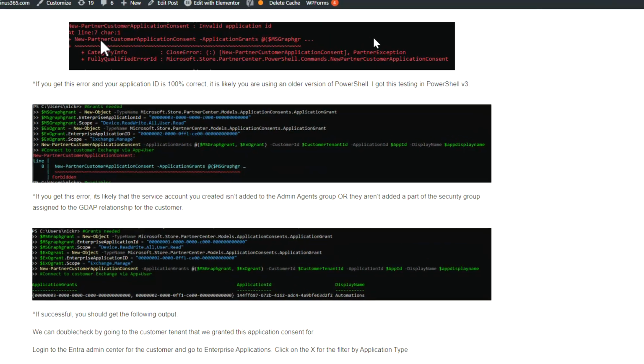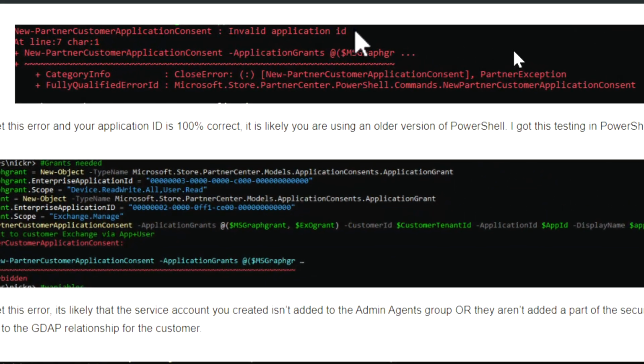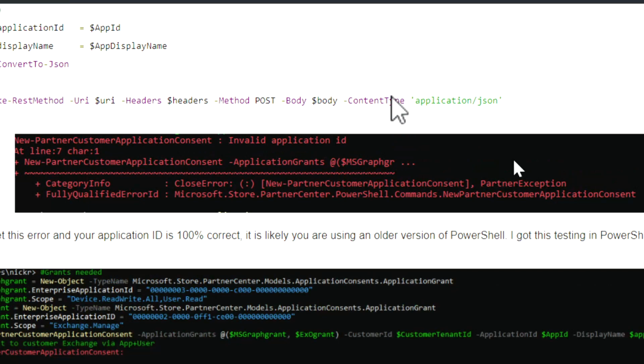A couple of other things to note. If you are getting this invalid application ID error and the application ID is absolutely 100% correct, it's likely that you're not using a more updated version of PowerShell. I did some QA testing throughout the various versions, and PowerShell version 3.0 is where I got this particular error. I used PowerShell 7.0 for this latest example.